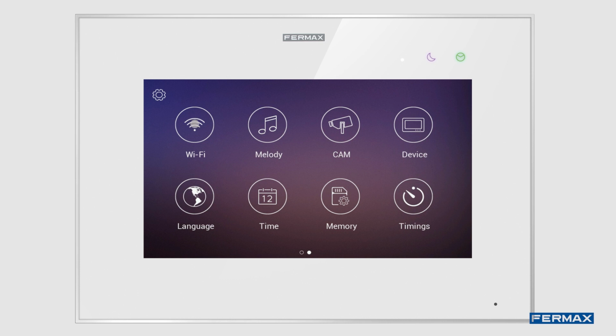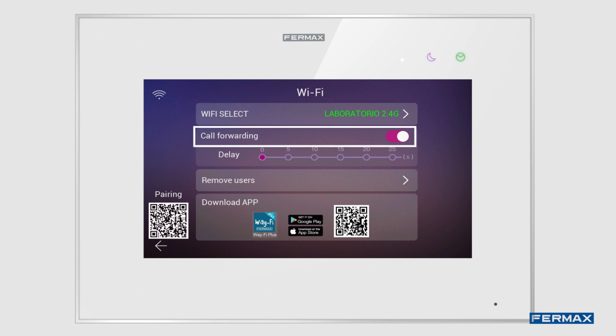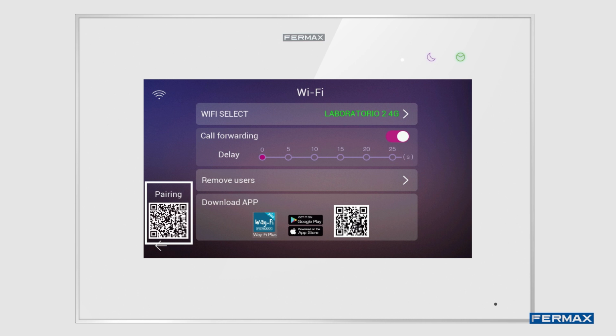In Wi-Fi, we find the QR code to download the app. From here, we can reconfigure our network, activate or deactivate call forwarding, add a call forwarding delay time, and use this QR to pair our mobile with the app already installed.